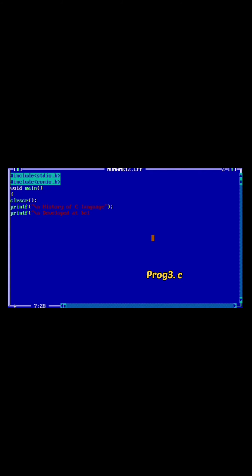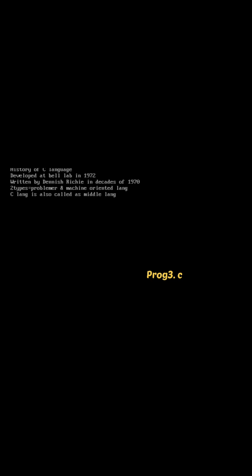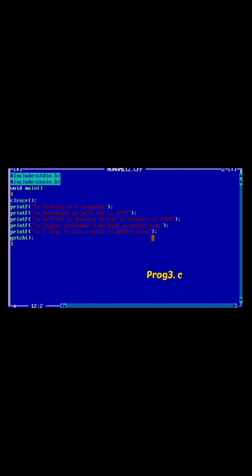C language was developed at Bell Laboratory in USA in 1972 and it was written by Dennis Ritchie in the past decades of 1970. Thus, it is divided into two types, that is problem-oriented language and machine-oriented language, and C is also called a middle language. Thus, this is the short C language history. By ending our program, we will get the output as history of C language. This was our third program.